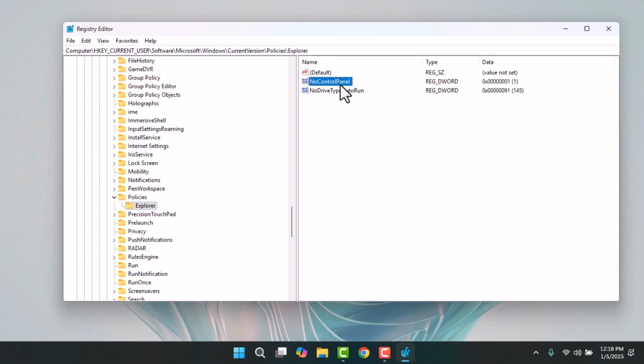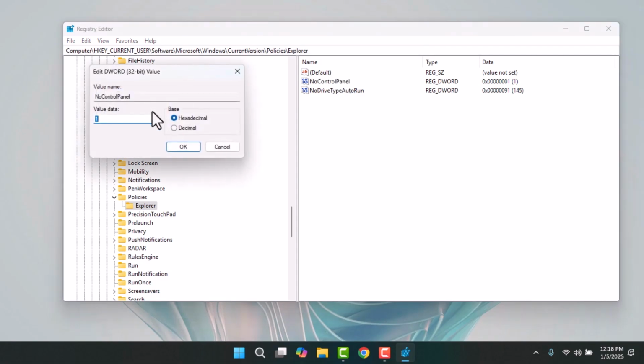If it doesn't exist, create it by right-clicking on Explorer, then selecting New > DWORD 32-bit value and naming it NoControlPanel. Set the NoControlPanel value to 0 and click OK.